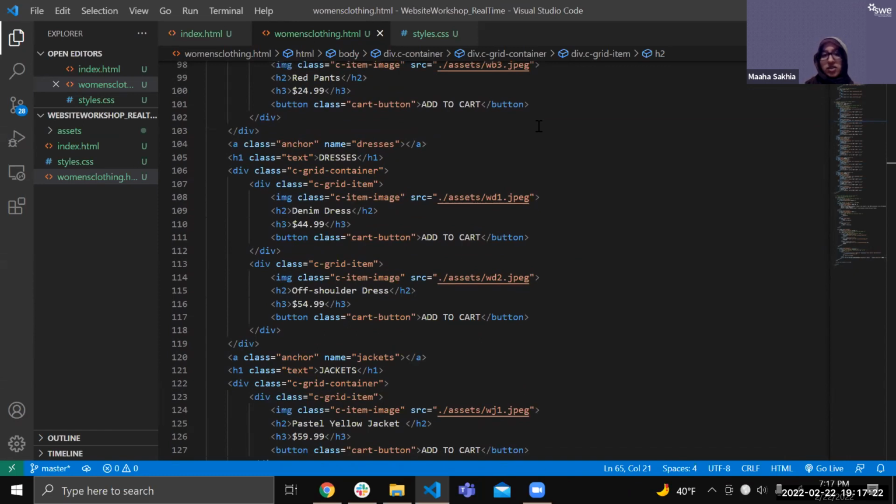Neha, do you want to continue with the styles.css? Oh, yeah, sure. Actually, wait, can you continue with it? Okay, yeah, sure. I can continue with that.